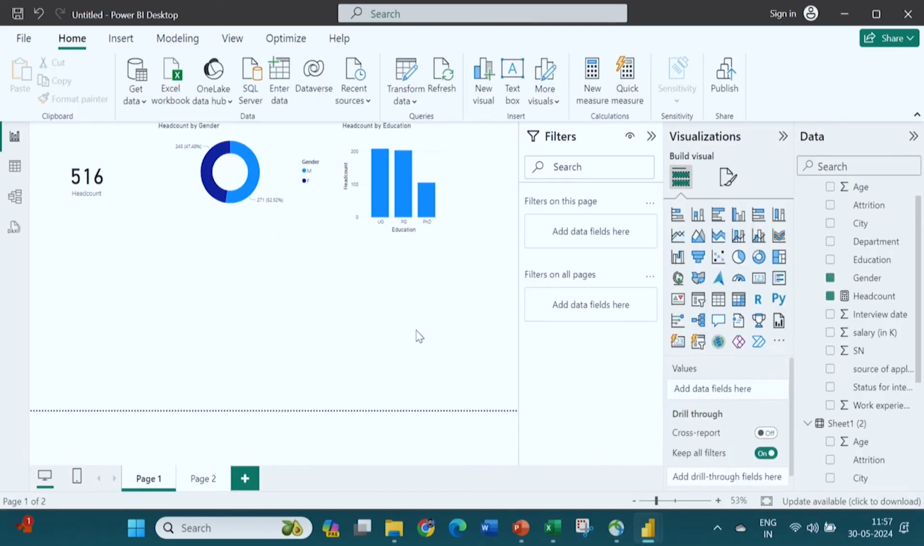So, the second thing that we have understood is the total number of people who have applied to your organization, that is 516, male and female that you can see 245 and 271, and education wise that you can see it. Right now, if you want to check in terms of department, which department they have applied for.